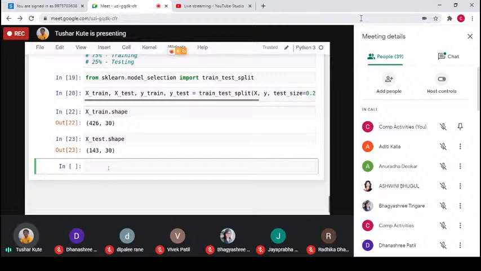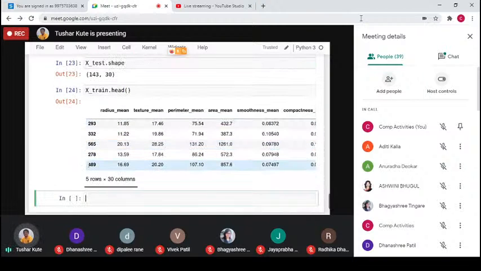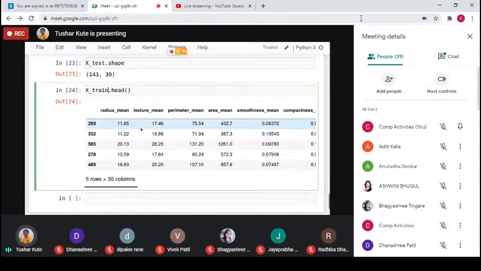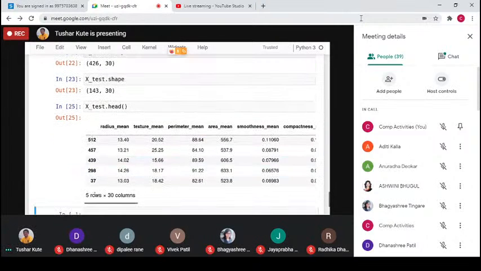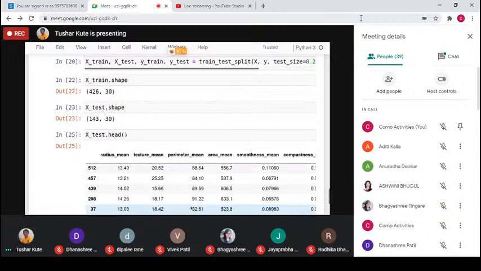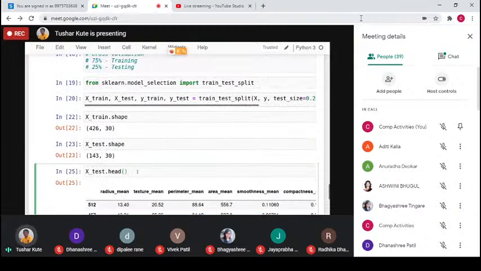And let's see whether they are in the sequence or not. They are not in the sequence. So basically, we have given the randomization. If you see the head of the training data, you can check it out: 293, 332, 565, 278, 489. Randomly, data is taken. Row numbers are different. In train also, and if you go for the test, it is completely randomized. Okay. So by randomization, proper accuracy achievement is possible.